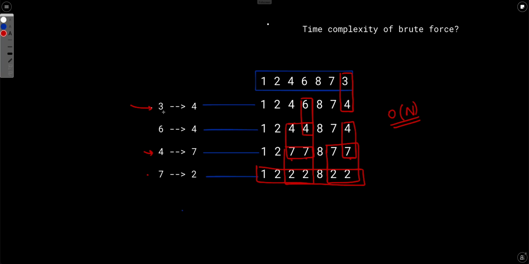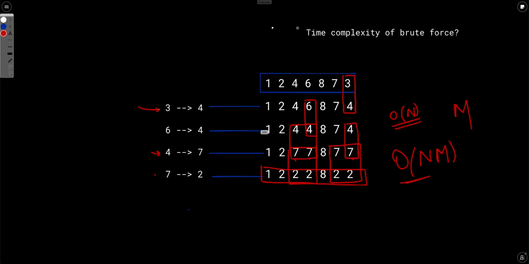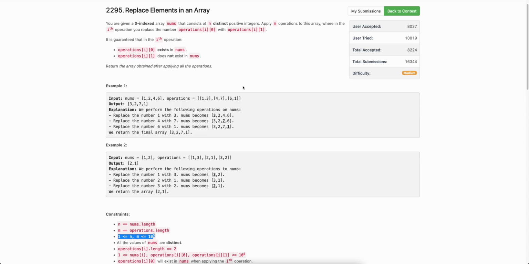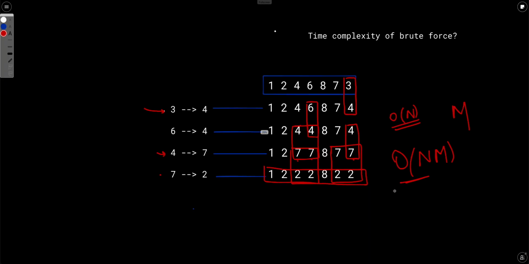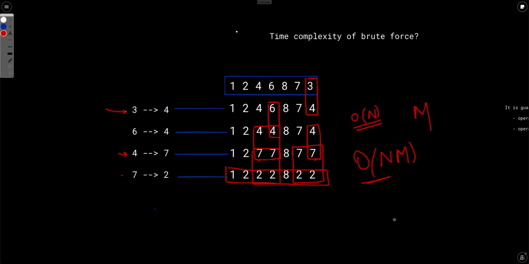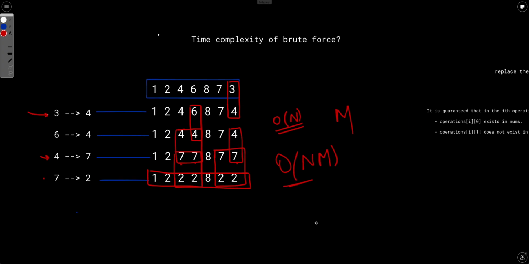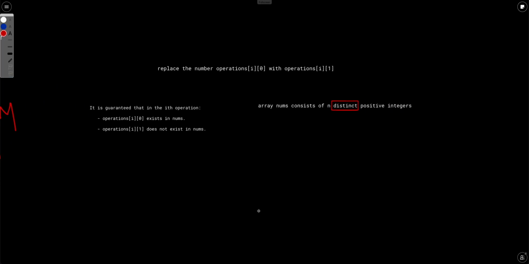So there are m possible operations. So in total, the time complexity would be order nm if we do this. So this surely would not pass because n and m are both big in the constraints. n and m are both 10 to the power 5. Now this problem can still be solved in a brute force manner in the original question because of the statements.